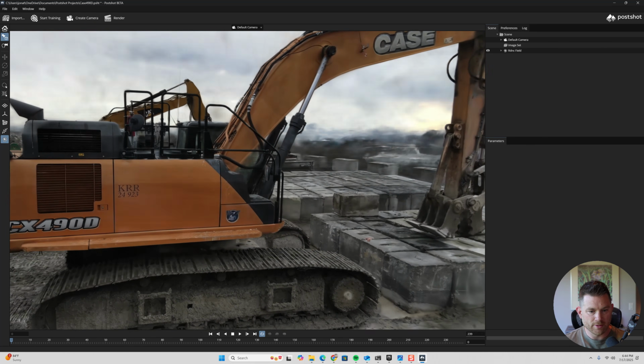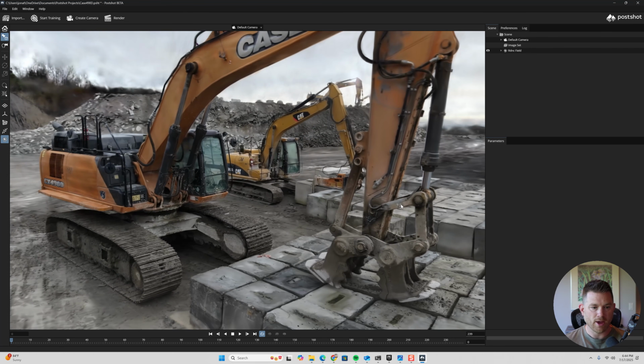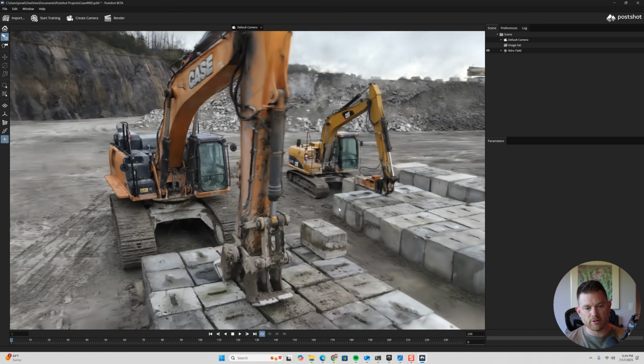So this is what to expect. This is what you want. You want lots of loops around it. You're seeing that when you get more loops, there's more connection and you're going to get a better result.